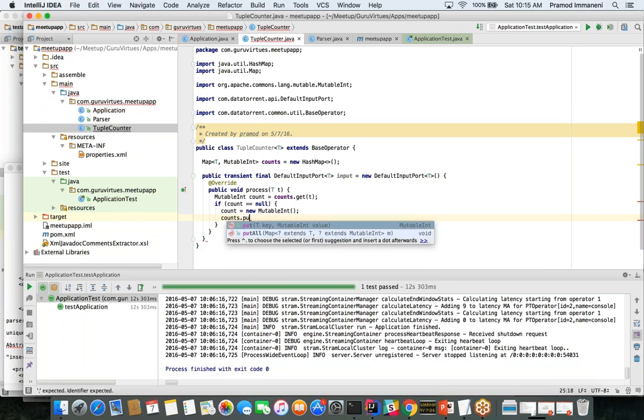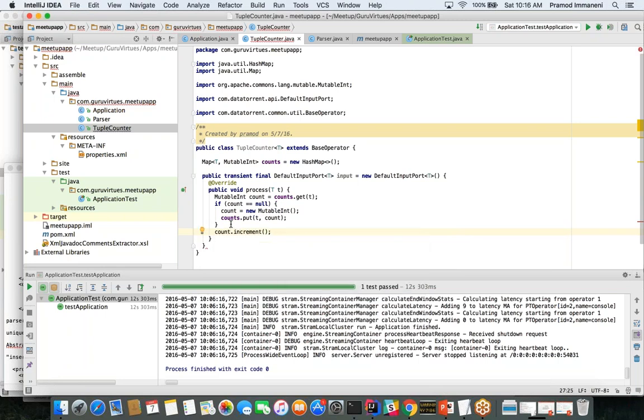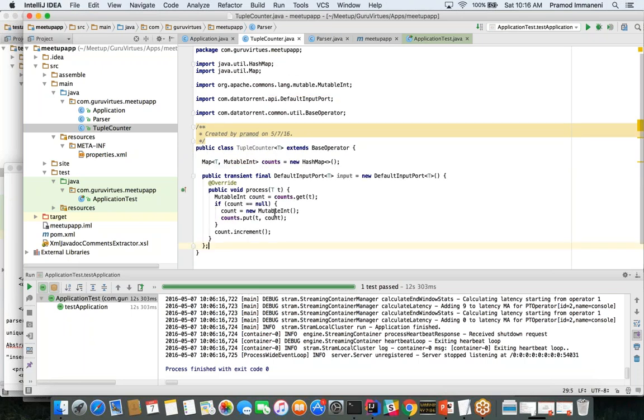So this is standard Java stuff, or any programming language stuff. And I'm going to increment the count, right? So that's it. Now, what's the difference between this and the previous operator? The previous operator, as soon as it got a line, split it into words and emitted output immediately. But here, I'm not emitting anything yet. I'm just getting the data and adding it to my map of counts.